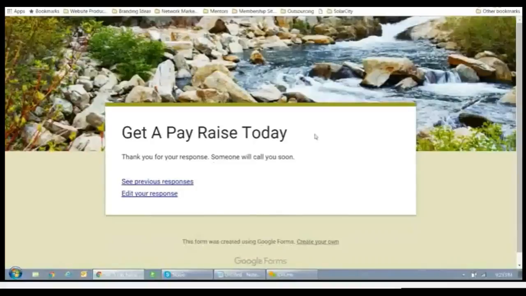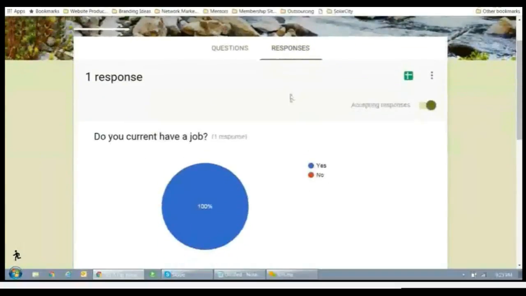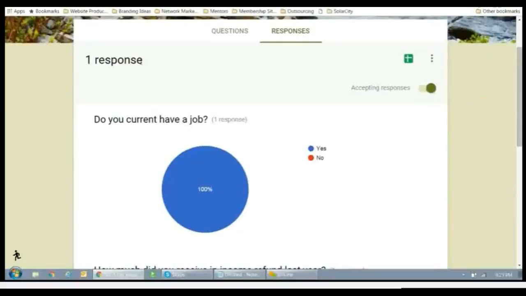Now, let's just say that you come in and you want to take a look at the responses. So when you open up your Google Docs, you come here because you are the owner of this document. You're going to see that it's going to have questions and it's going to have responses. So all you have to do is click on the link here that says responses, and it's going to show you that you've gotten one response.